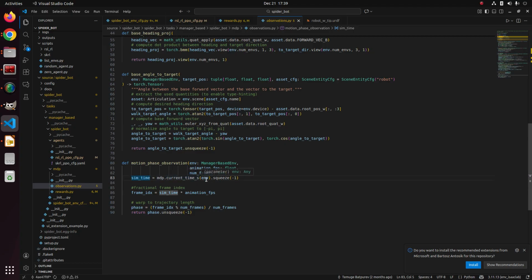from the MDP here, and this has a length of the number of environments. Then I multiply it by the animation frames per second to get the current frame ID of the animation. If the simulation time has progressed beyond the number of frames, then we have to wrap. So here the wrapping is done, and then we output simply the phase of the motion.